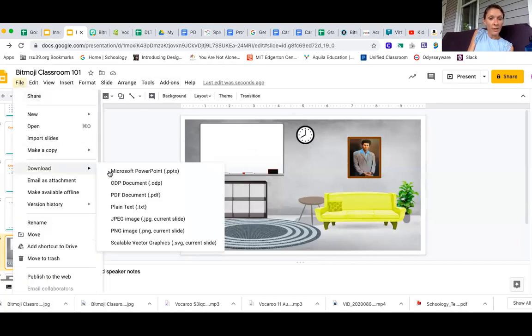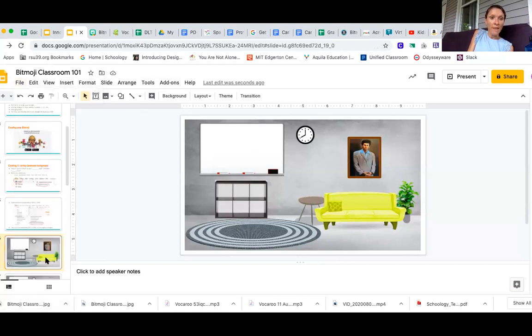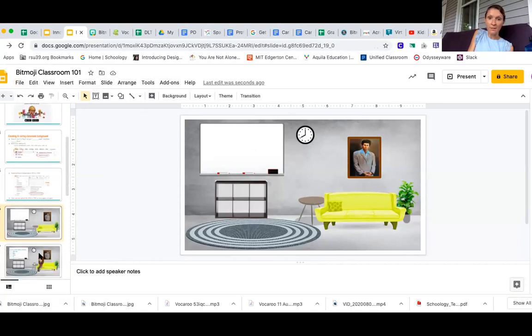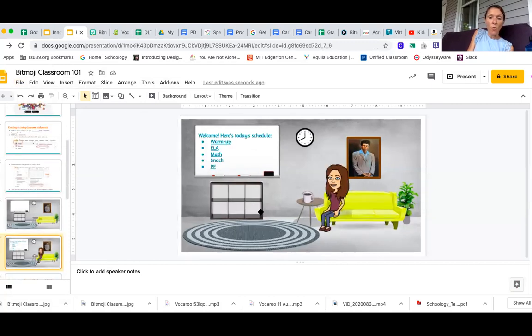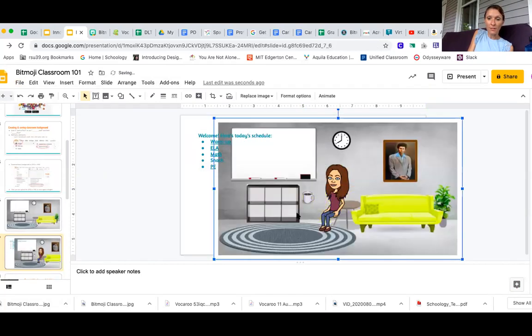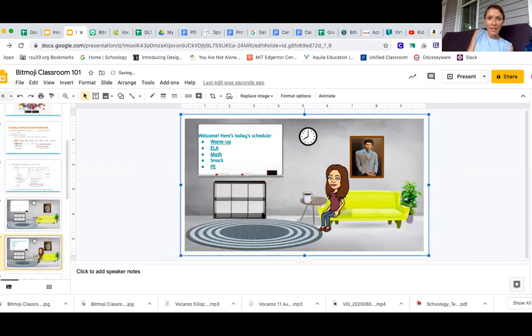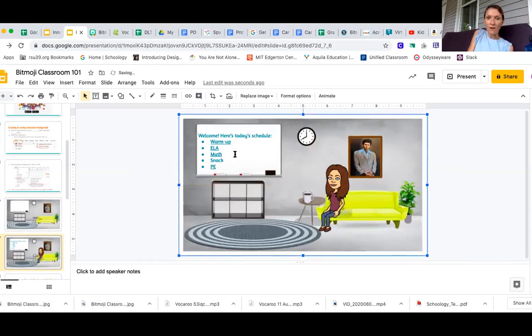So File, Download, and then I saved it as a JPEG, and it downloaded along the bottom of my Chrome browser, but it's in my downloads folder. And then you'll see here on the next slide, the whole background is movable all together as one piece. So I don't have the couch and everything separate. I'm just trying to get it back where it was, right on the slide. So then I can just change out things in front of it.